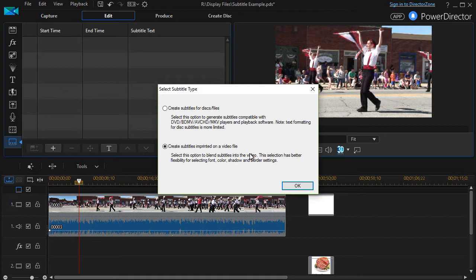What this means is that the subtitle will be superimposed on everything else, and in the finished product, there's nothing that the viewer can do to make it go away. However, if you have the right version of PowerDirector, and you export it in the right format, you can use the top option, though you don't have to. This is create subtitles for disks or files.